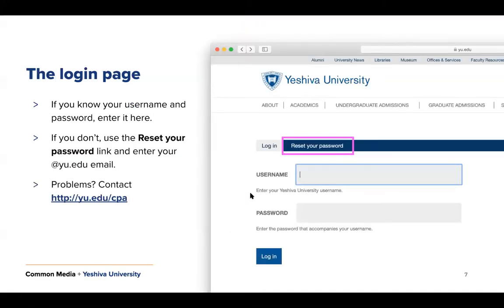Once you've navigated to that page, you're going to see a login form, so your username and password can get you in right here. If you know them, key them in and you'll go right into the back end of the website. If you do not know your credentials, you can hit the reset your password link, and that'll prompt you to put in your YU.edu address, and you can go from there. If you don't know if you have an account, you try these and it doesn't work, or if you have problems logging in, you can contact the CPA office and they'll help you get your account sorted out.